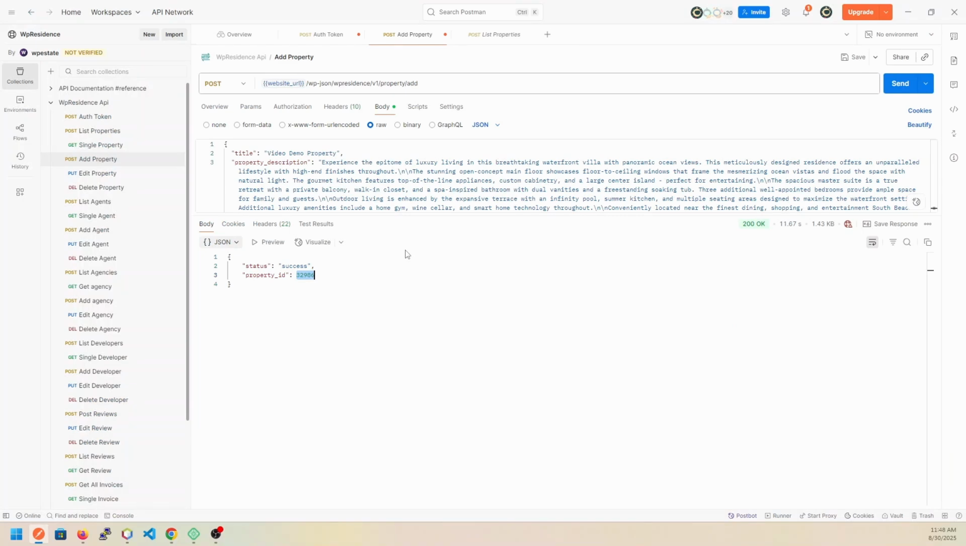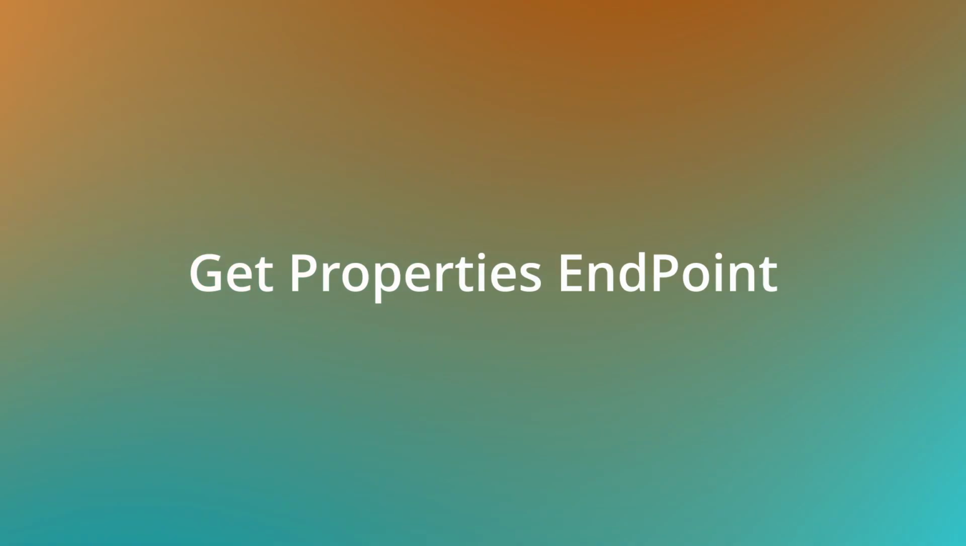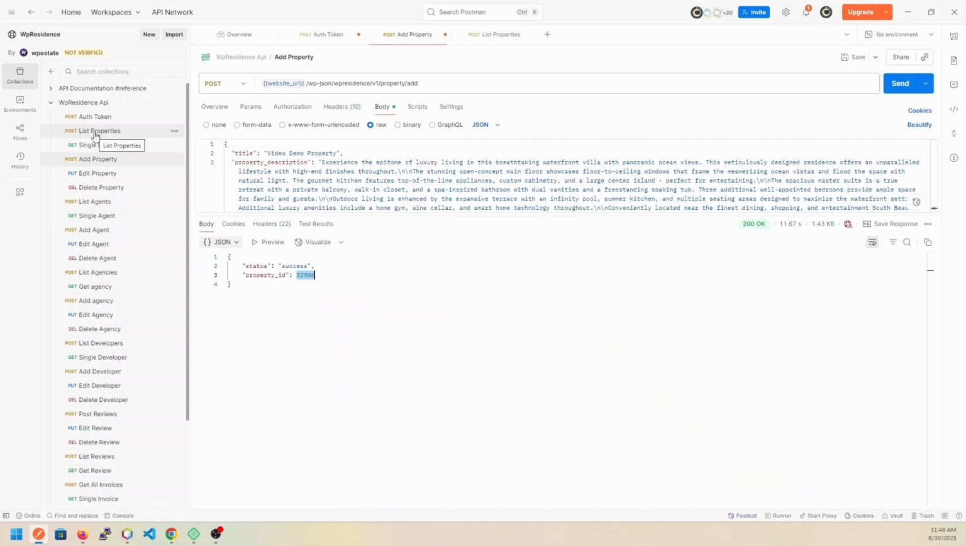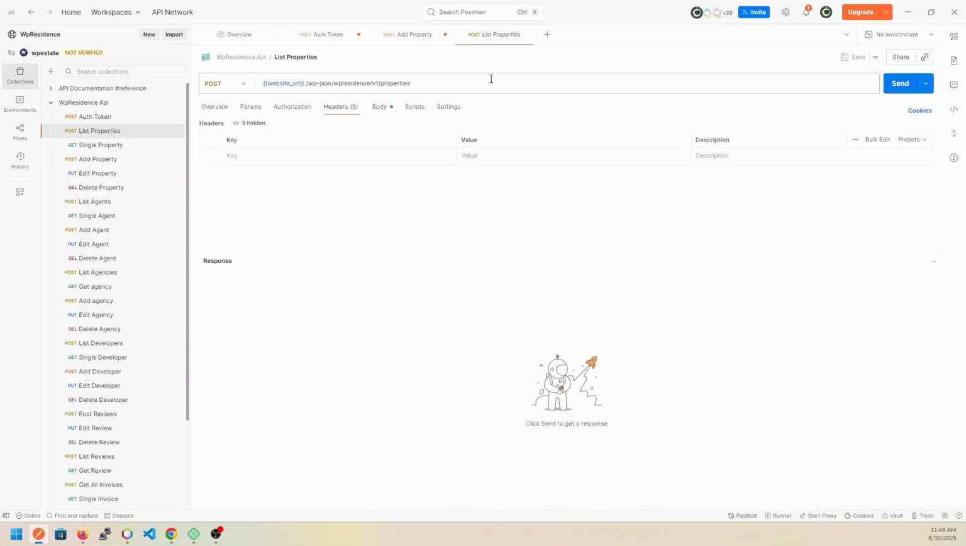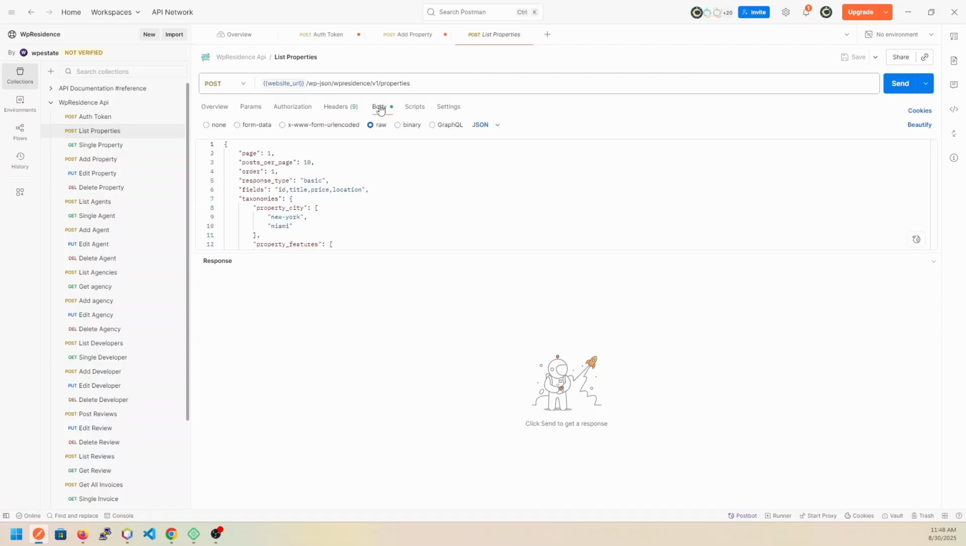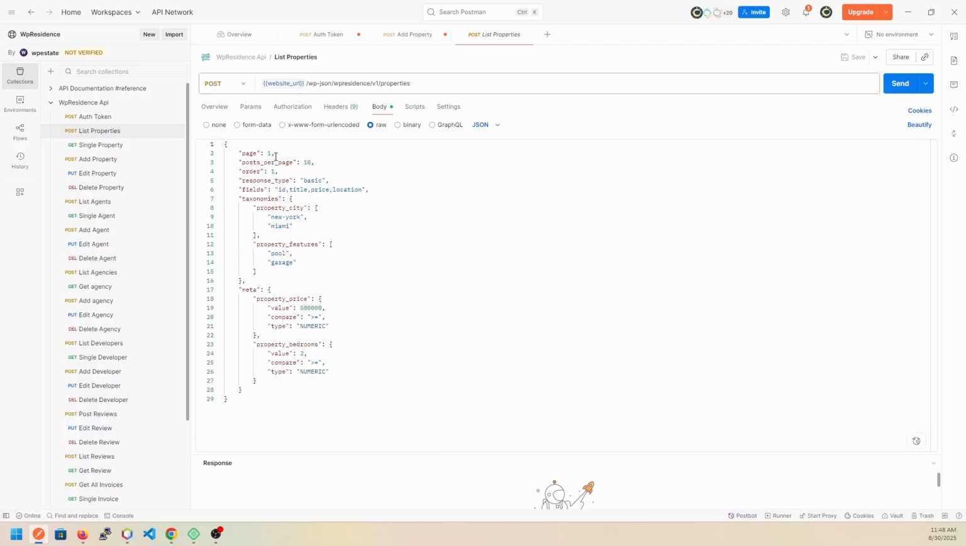This route is very useful when you want to import lots of properties. Another route that may be interesting is the list property one. As I explained, this route is public, meaning that you don't need authorization for that. You have here a set of parameters.